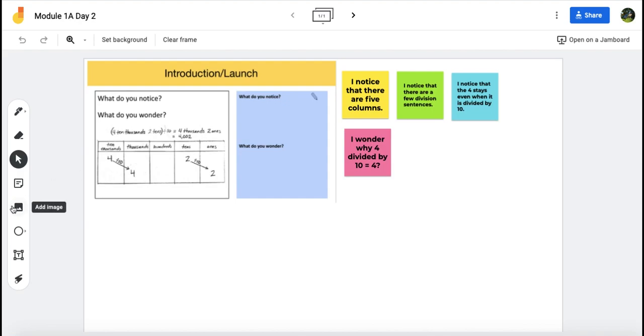And they can go ahead now and respond as well. They can use, again, the sticky note. They could also use a text box and just type in their thinking. I notice, and they can go ahead and fill in their response that way.